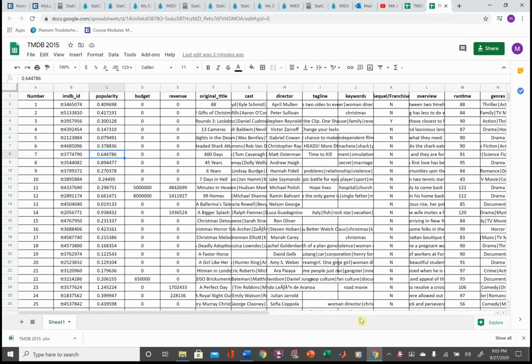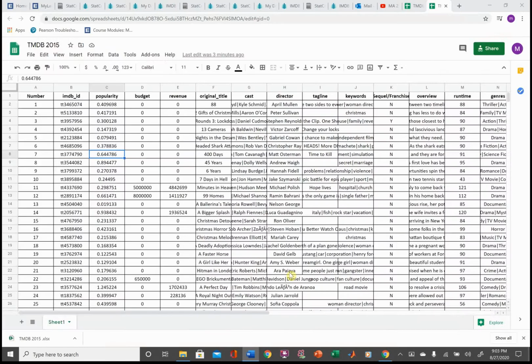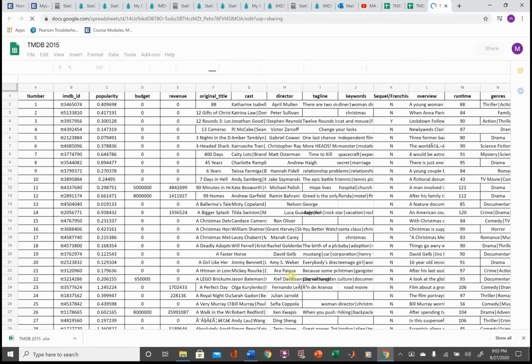But there will be times like this where I give you a data set that's not in the homework and I ask you to analyze it. So for example, if you're going through the book, there's this data set right here that we want to analyze. So I'm going to hold down Control and click, and the data set opens up.